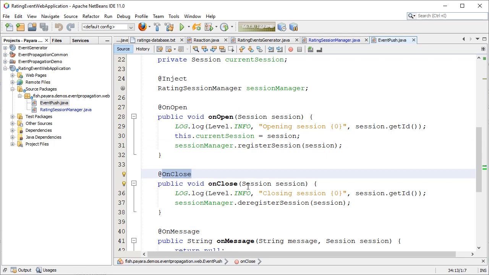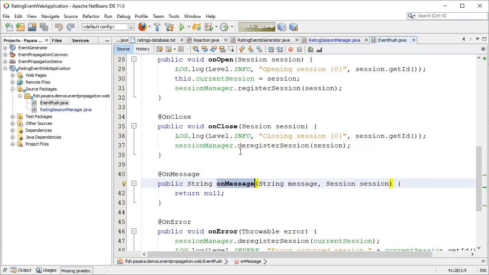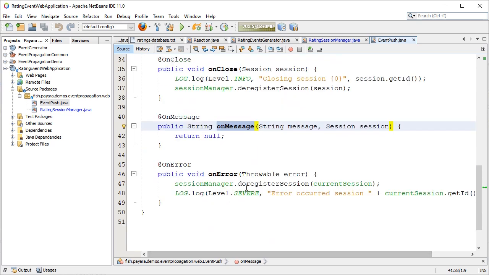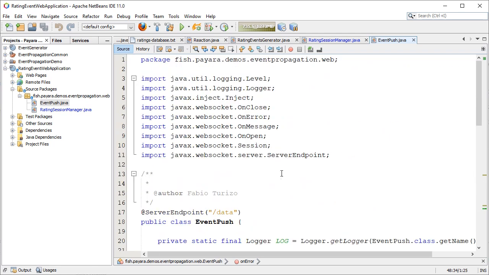When the session is closed, we want to deregister the session, and when there are messages coming from any WebSocket that is open on the other side, we want to do nothing at this point because the communication here is in one direction. That means that we are broadcasting events from the server to the client. And when an error happens, we also want to deregister the session and log something, just to be aware of that.